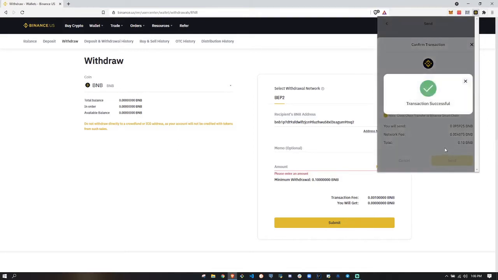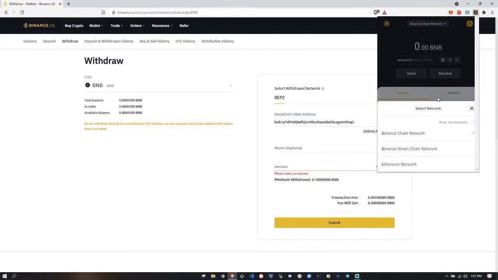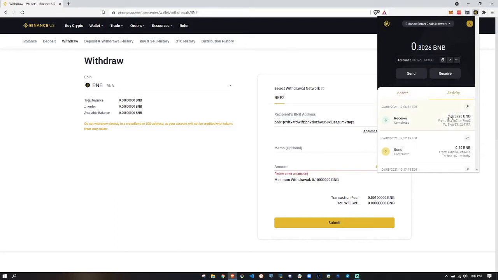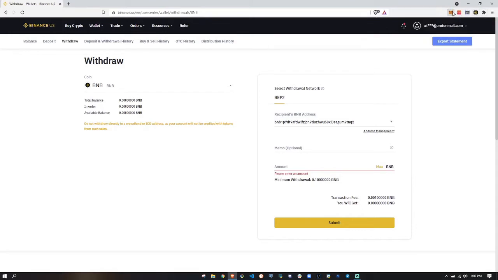Click Send. It's important to note that this is a transfer from the BNB Binance Chain Network over to the Binance Smart Chain Network. This will make sure it is configured from a BEP2 coin over to a BEP20, ERC20-style Ethereum coin, as the Binance Smart Chain is a network, or a fork, from Ethereum. So it looks like it was sent over. We have 0.3 now, which we originally had 0.2 in the Binance Smart Chain Network wallet.